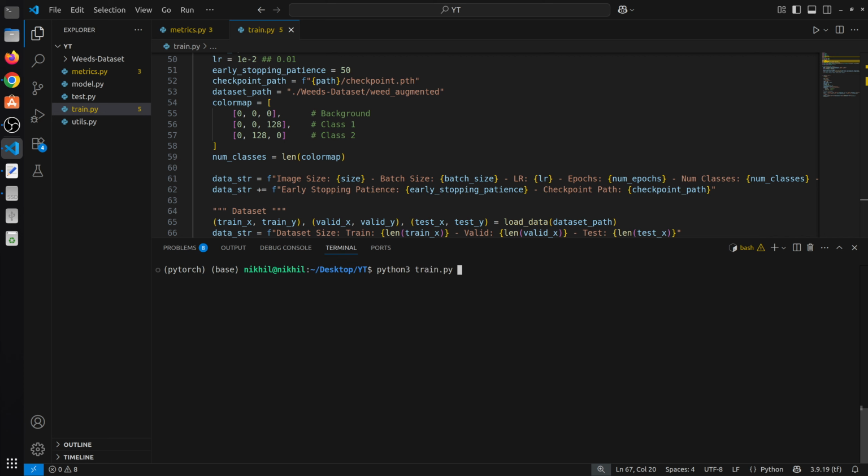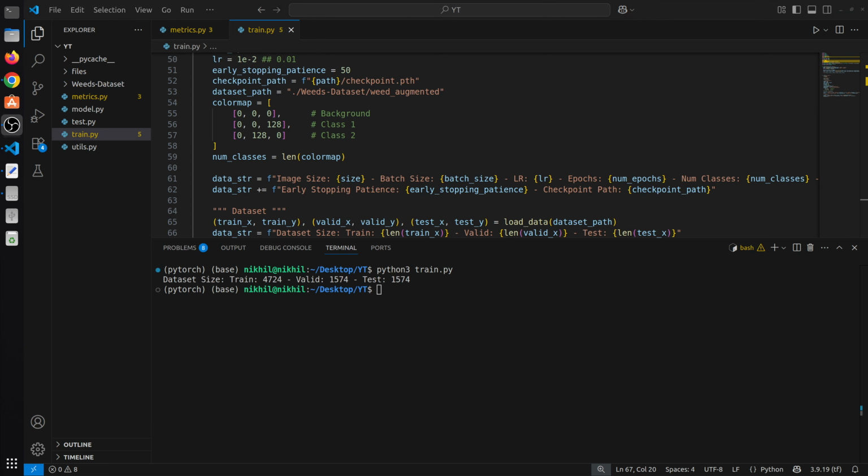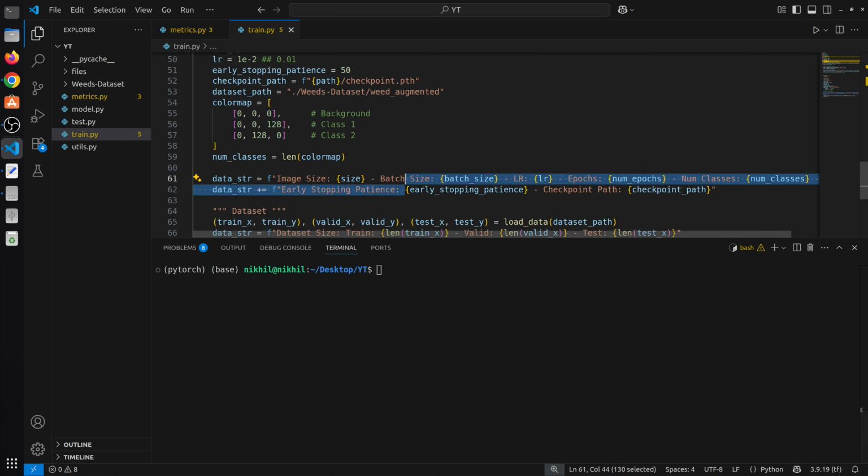So this is our training file. You can see we have 4700 images for the training, then 1500 for validation and testing. So this is enough, and the size is also good. Now let's work on the rest of the code.